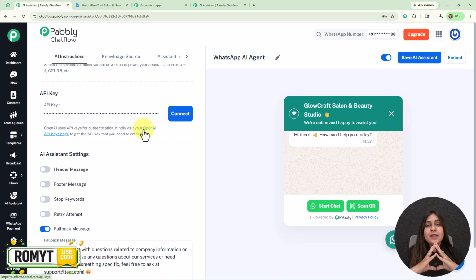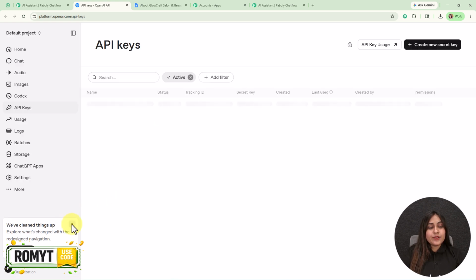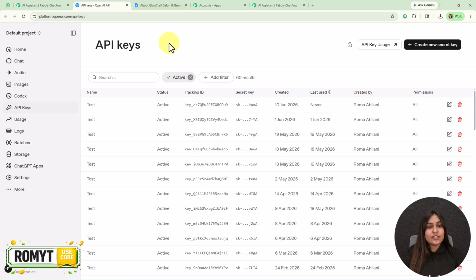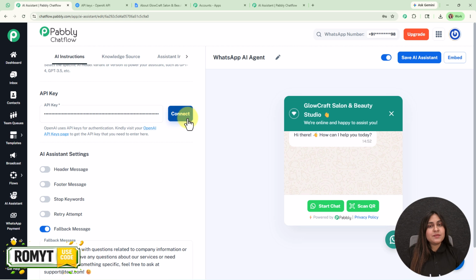Then comes the API key. So here you need to add your paid account's OpenAI key in order to connect the API key inside your AI assistant. To get this API key, you need to click on this hyperlink available over here, and it will direct you to the API keys window of your OpenAI account. Here I easily got directed because I was already logged into my account in the same browser. From here, select create new secret key, give a name to your key, select the project, and click on this create secret key. By doing so, you are going to receive an API key. Copy that key and add it over here. Click on this connect button to save that API key inside your AI assistant.